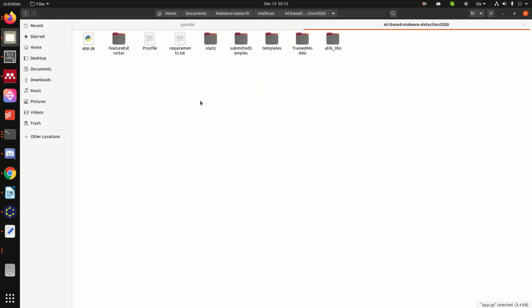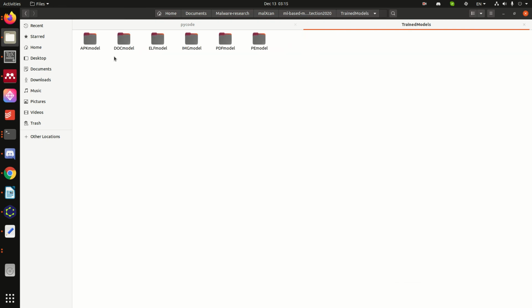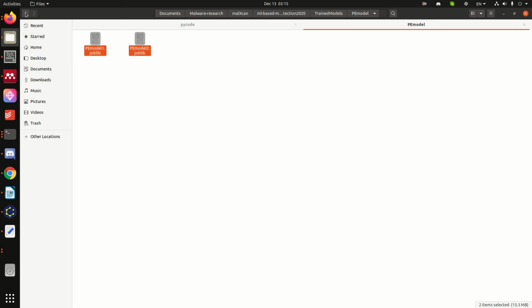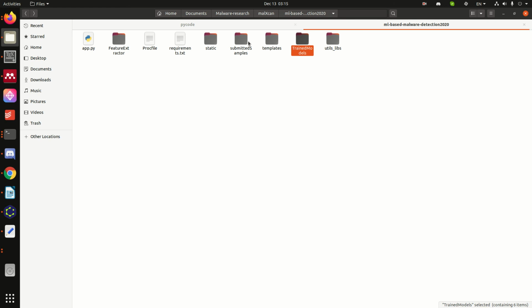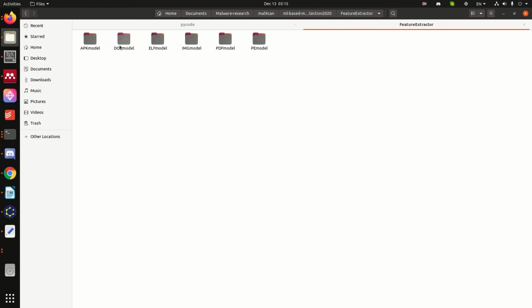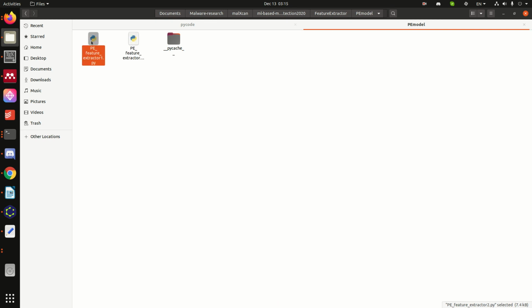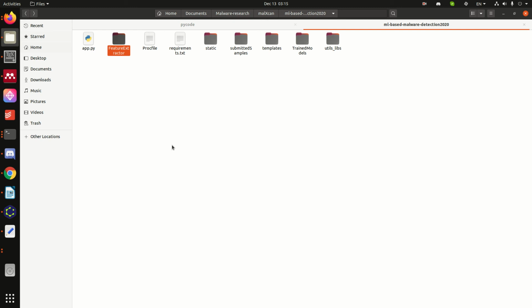So if you go there, these are the trained models, different models we have. So we have the PE model, and PDF, sorry, this is PDF. We have two models loaded, and if you see in the static template feature extractor, we have different feature extractors. For the PE model we have two different kinds of feature extraction we are doing. So we have two different feature extractors. All this we can build. So this was the multiple file system.